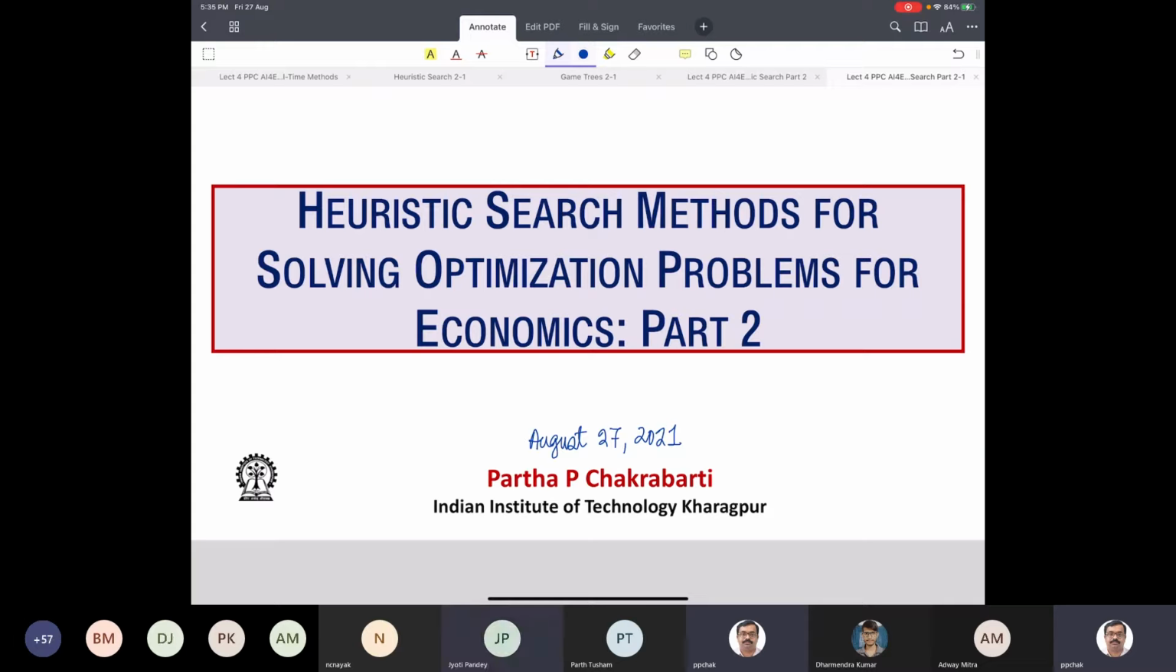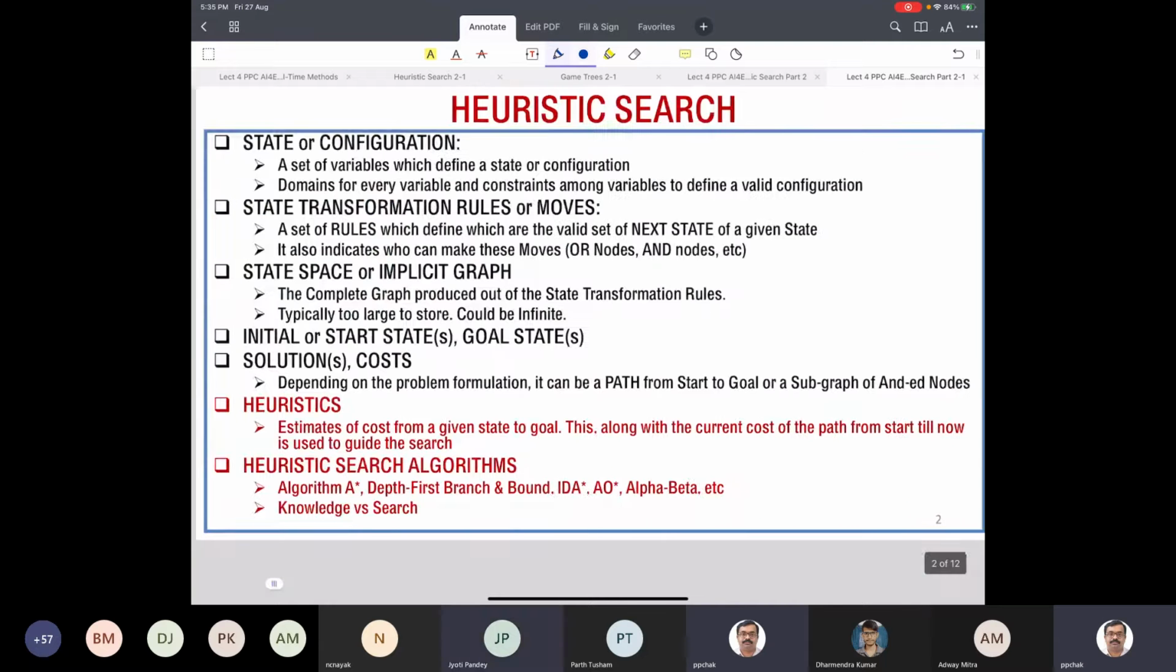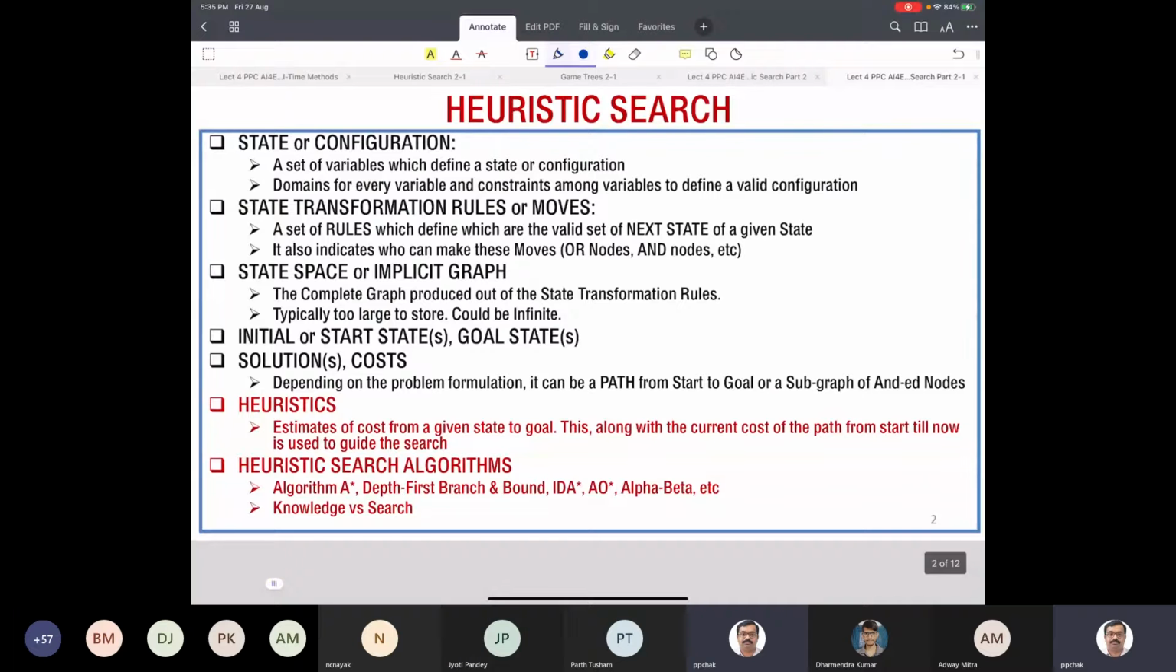So we get back to our basic problem, and our problem is that in order to solve problems, we were discussing the state space definition, where we had a state or a configuration, state transformation rules, which define that implicit state space graph, initial and start states and goal state solution. Now we are going to add what are called heuristics or domain specific knowledge. And very quickly, we are going to see some of the interesting heuristic search algorithms.